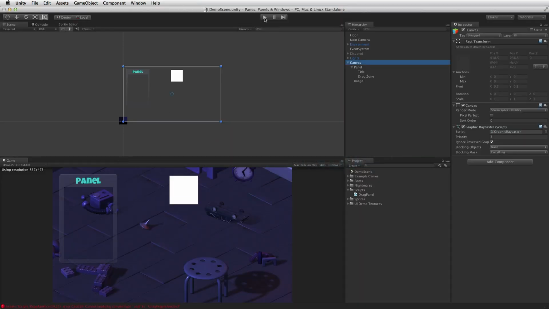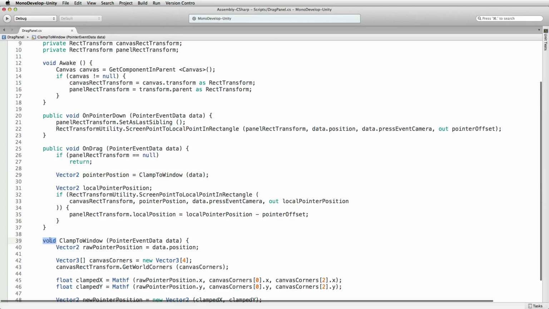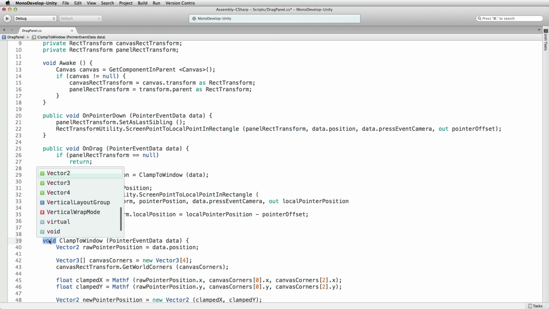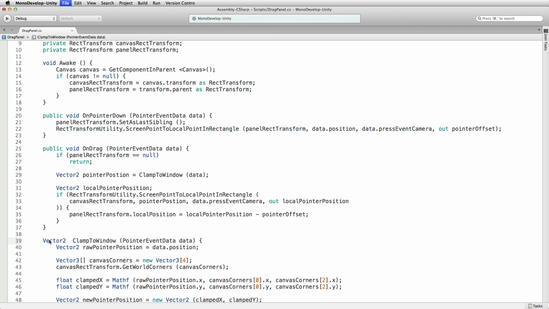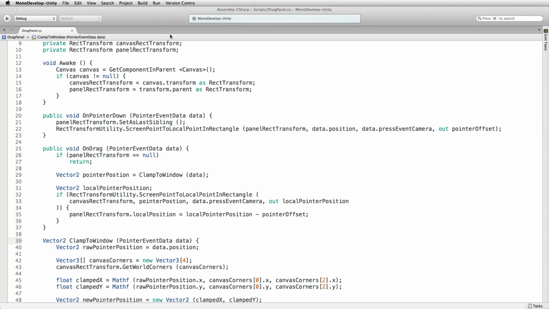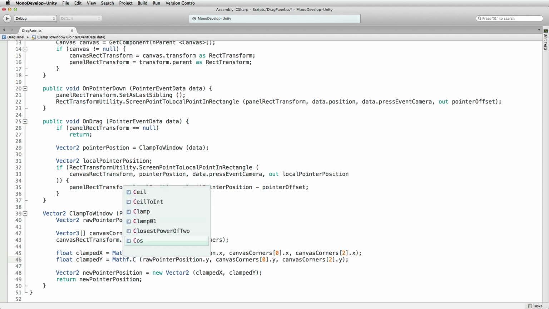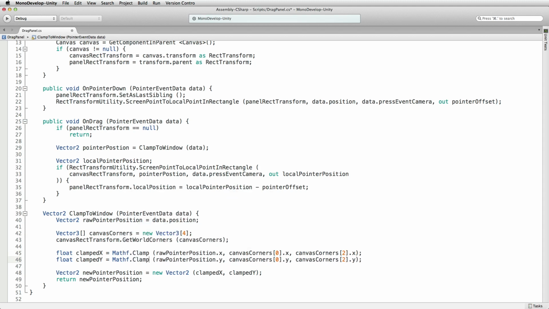So let's save this. Let's go ahead and, oh no, what have I done? Oh, void. This is a Vector2. Let's get my return types correct. What else have I done wrong? Mathf.Clamp. Crackers, I'm Russian today. Yep. There we go.